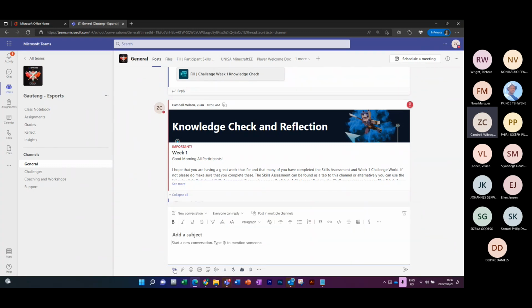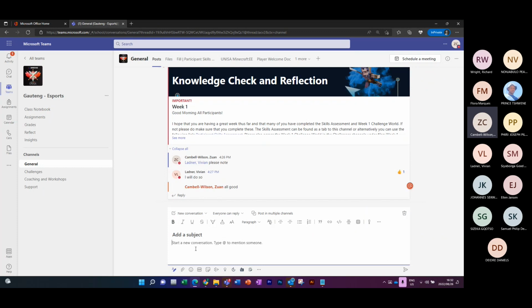However, the moment I select format, we can see all of a sudden my block changes, and it allows me to use some of my bold features. I can italicize, I can change the size of my text, I can add bullet points. So these are very much the features that you would have in a normal typesetting environment, available to you in Teams and in your message.